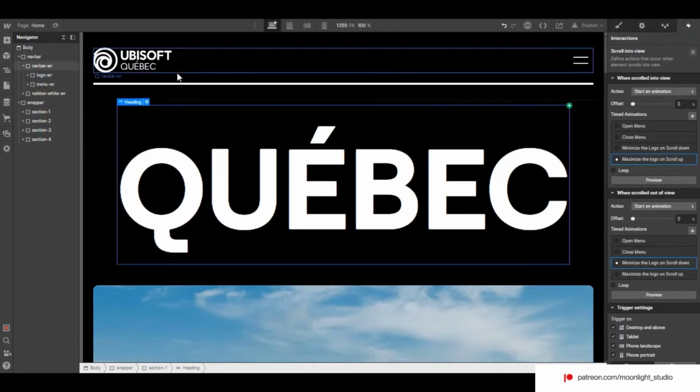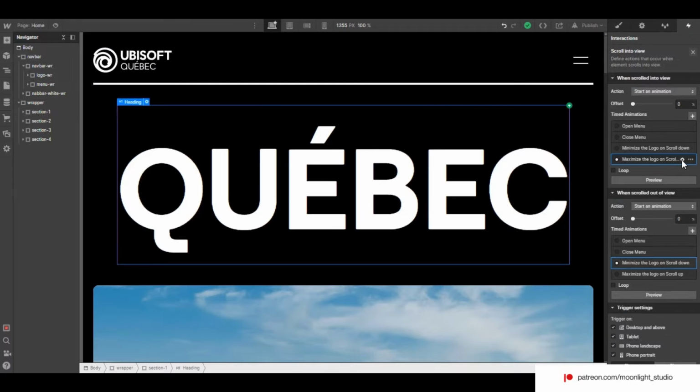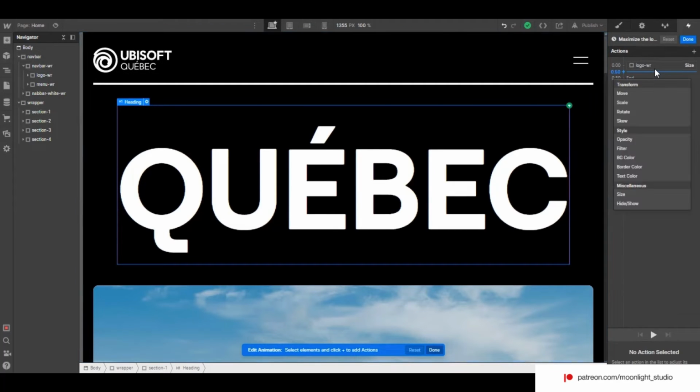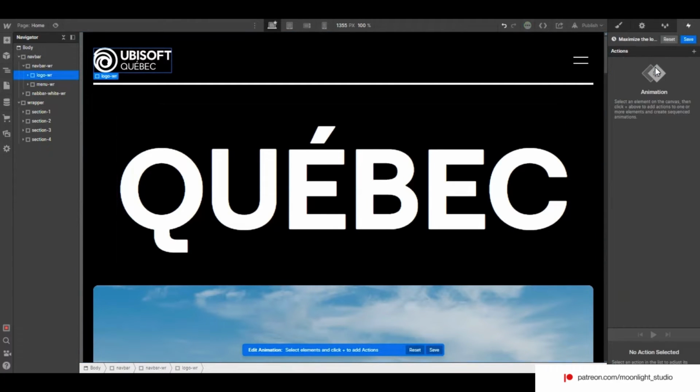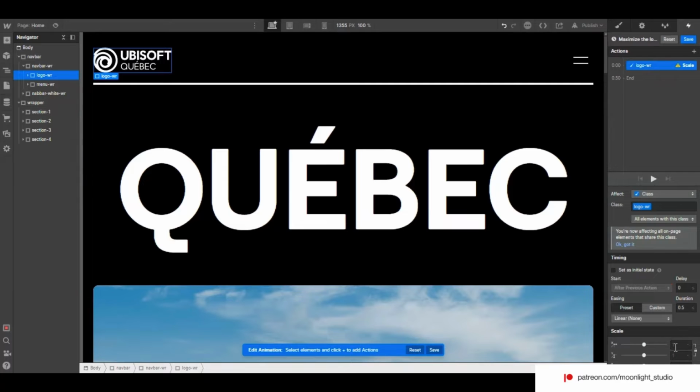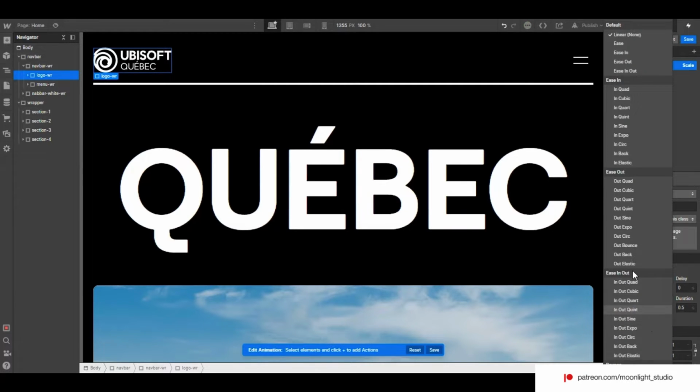We told Webflow to scale down the logo when the text is not visible anymore. Now we need to revert the scale of the logo wrapper back to its original size. We set the scale to 1 when the text is visible again. We also need to change the easing.